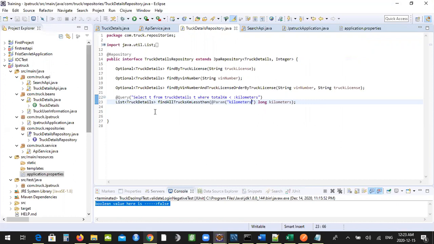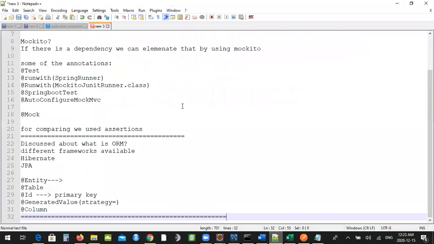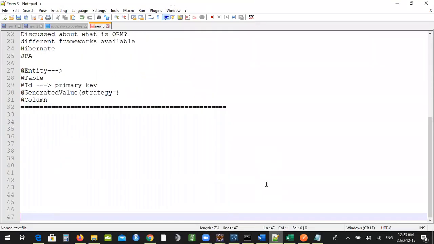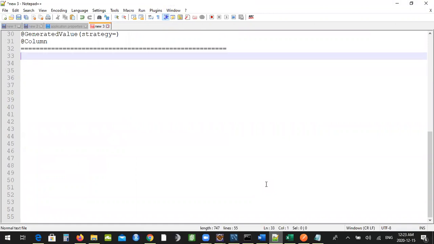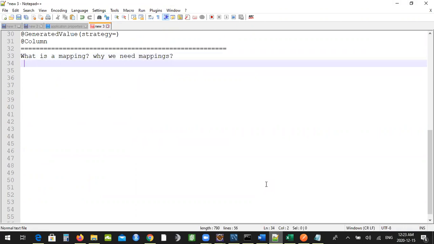Now let's see. Before going into further discussion, I want you guys to know about some mappings, the ORM mappings. We will be using the same mappings here. Let me open the notepad. What is a mapping first? Why do we need mappings? Can't we survive without mappings?